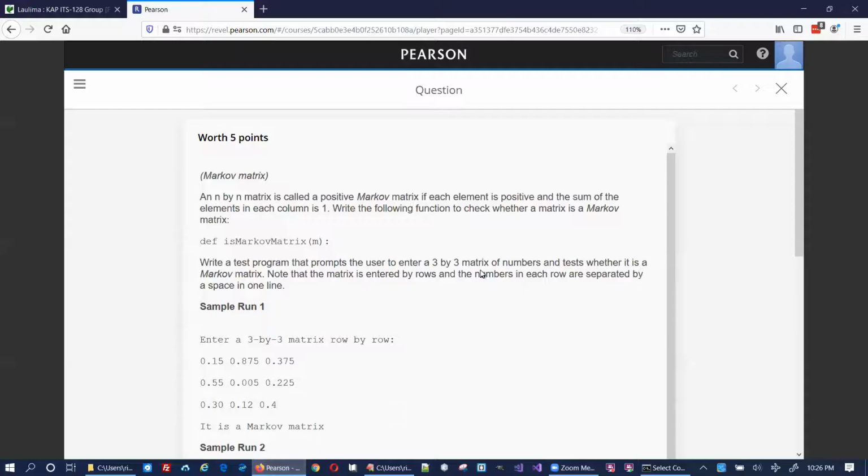So if we look at the problem, this is it. It's called Markov Matrix. An n by n matrix is called a positive Markov matrix if each element is positive and the sum of the elements in each column is equal to 1. And so we're supposed to write a function to check whether a matrix is a Markov matrix. And this is how we call the function.